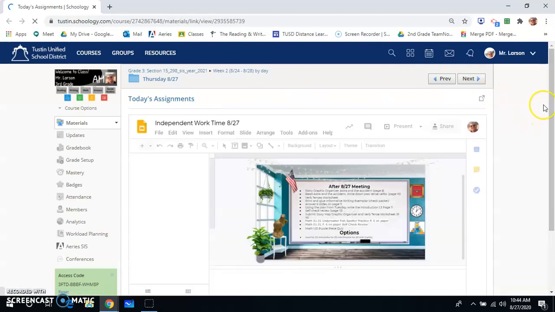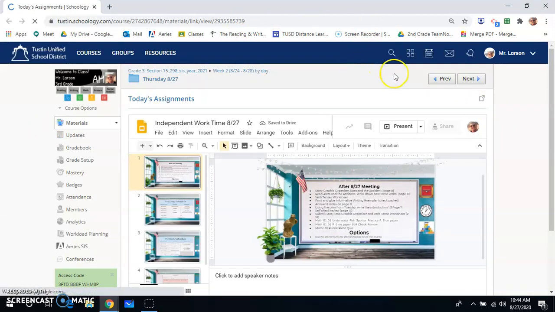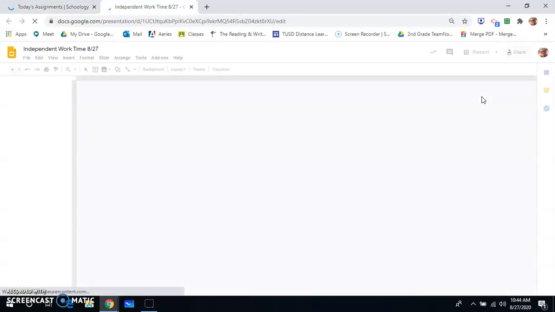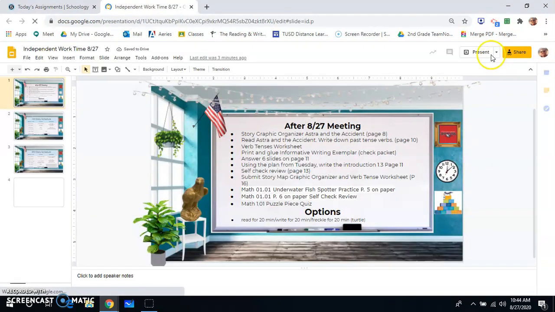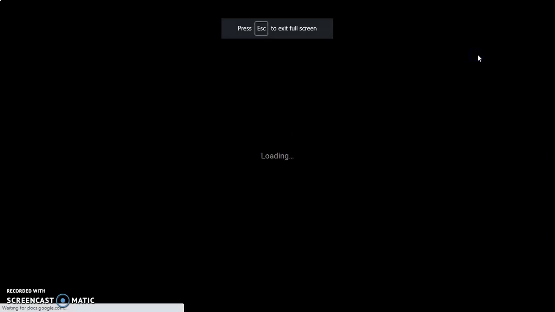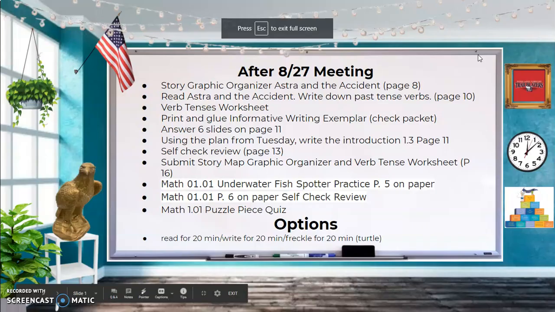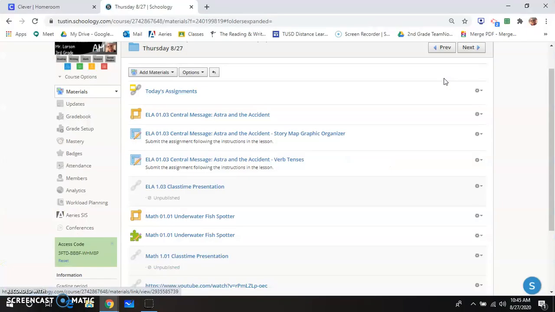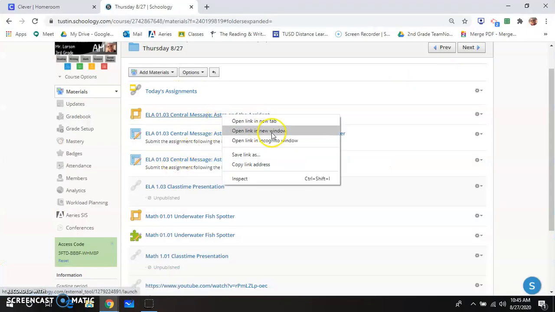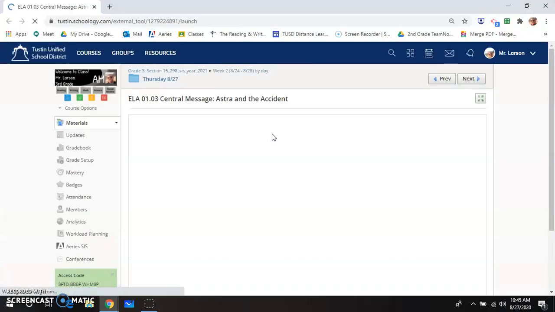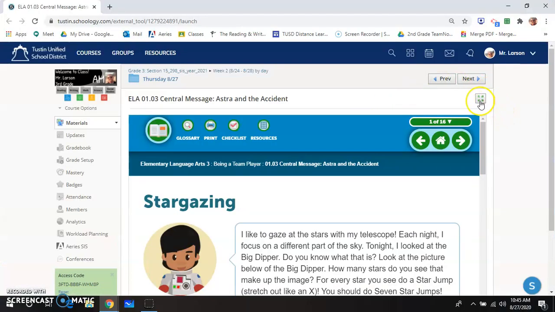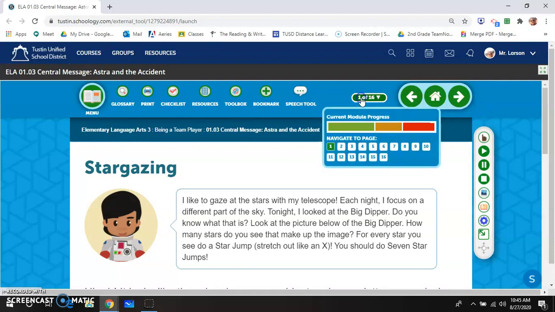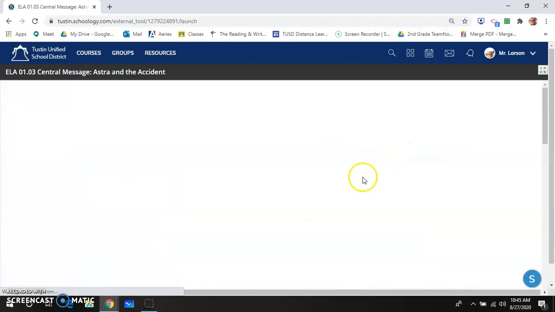So I wrote everything here. Let's see, if I pop it out, I can read it better. If I hit present, I can read it even better. Okay, the first thing is the story graphic organizer for Astra and the Accident on page 8. That might be in the worksheets that you guys picked up on Wednesday. So Astra and the Accident, page 8.